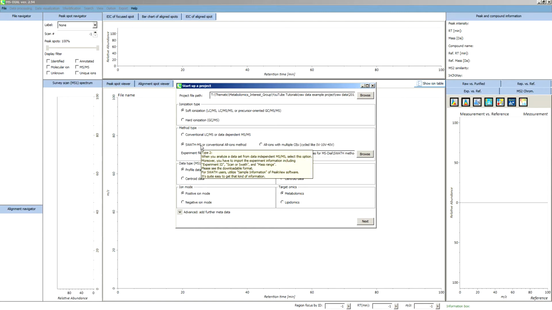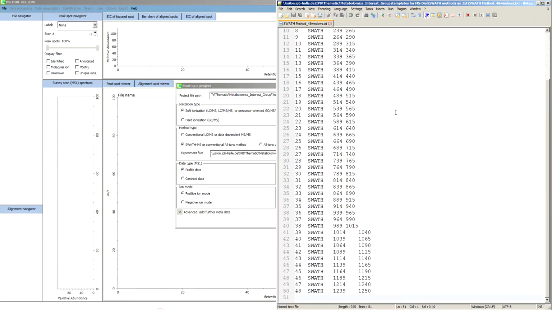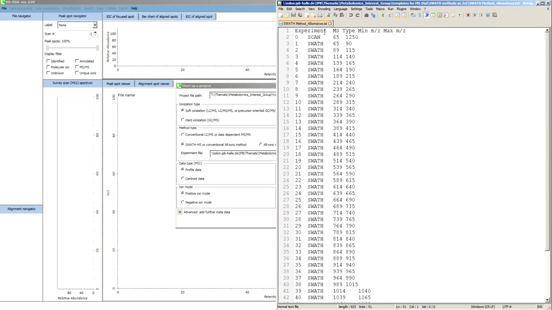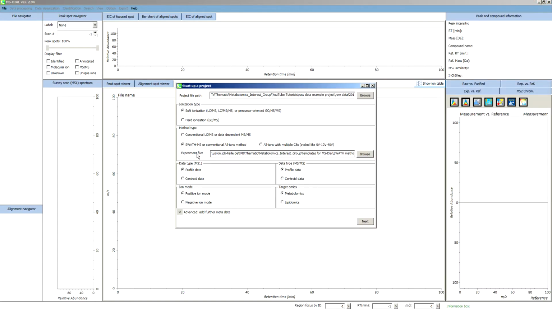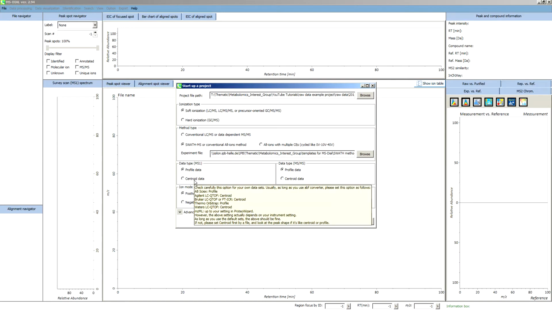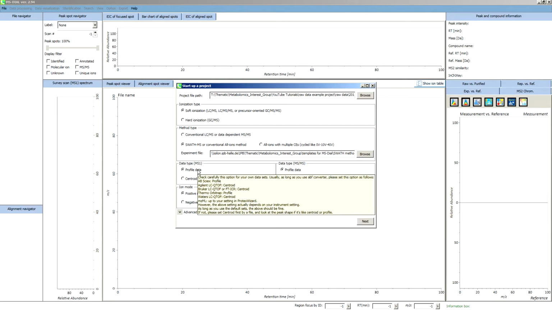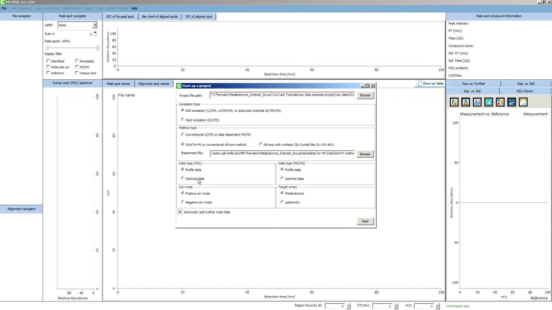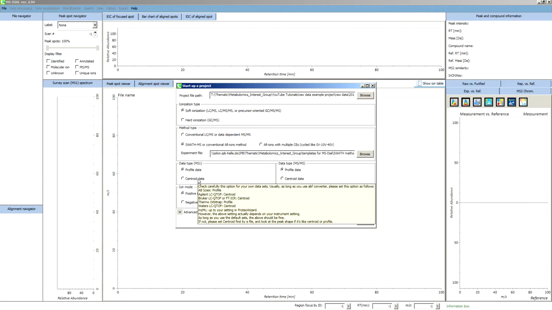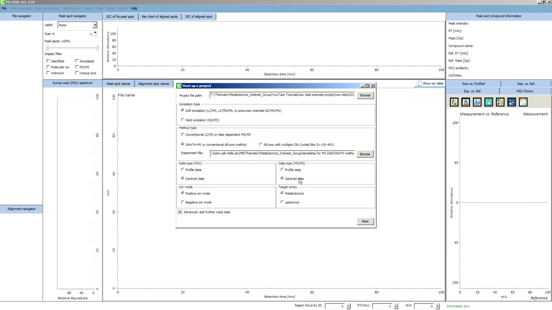We select the SWATH or conventional all-ions method and provide the location in this box. An example file can be seen in this notepad, where we have inputted the experiment, the MS type, and the minimum and maximum mass. Then you will need to select the data type of the MS1 or the MSMS. You can select either profile data or centroid data. For a detailed explanation of these 2 different options, you can hover your mouse over the text. We select the centroid data.